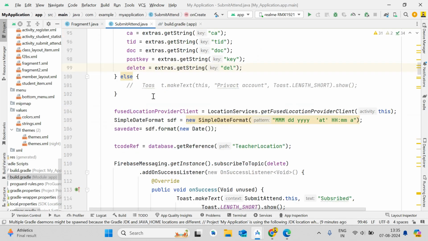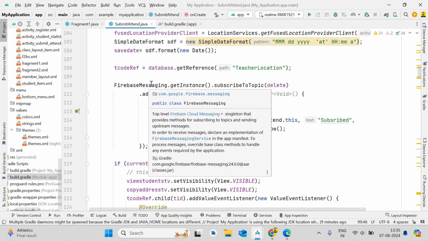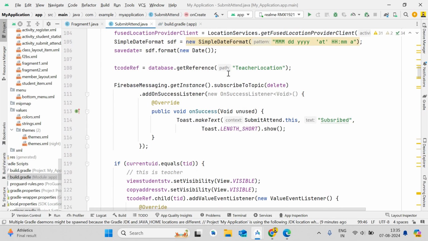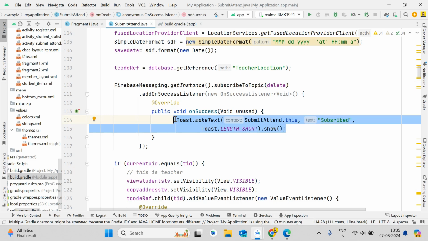After that, open submit attendance, and now after getting this delete, we will use the Firebase Messaging subscribe feature for sending notification to every student simultaneously. So simply write FirebaseMessaging.getInstance().subscribeToTopic(delete). On success, you can simply show a toast for checking that yeah, we are able to subscribe successfully, and later you can simply comment it. For now, we will keep it as subscribed.